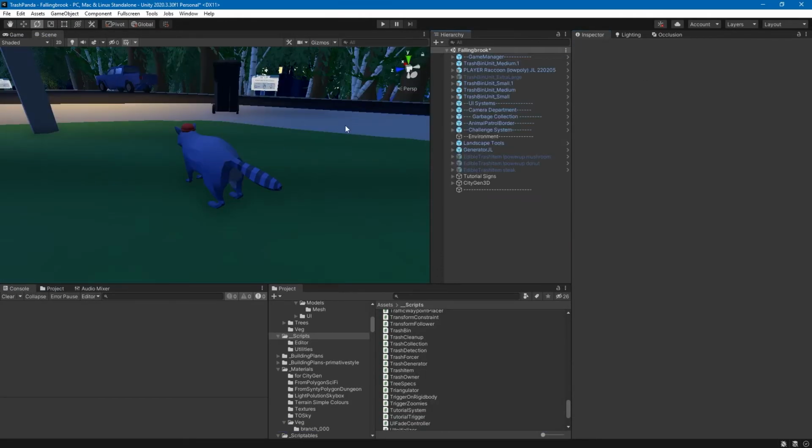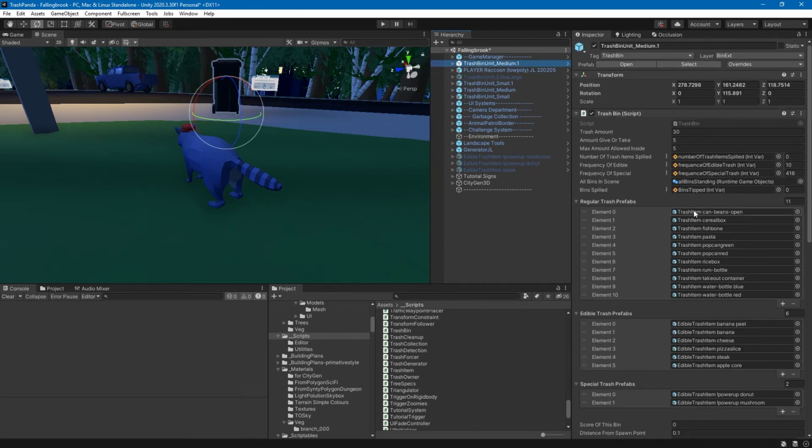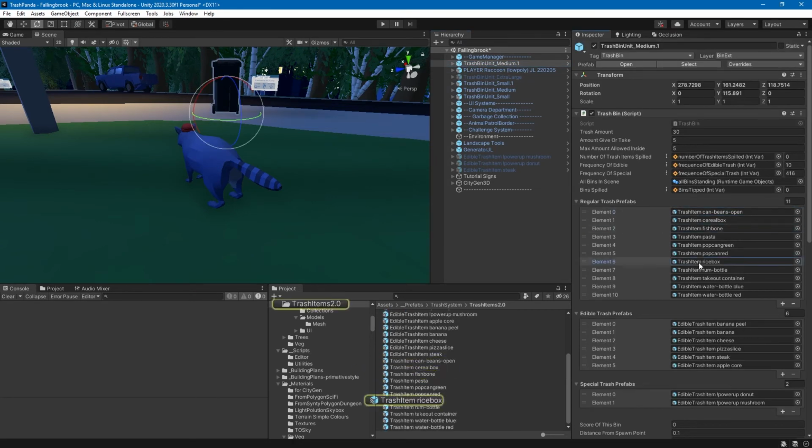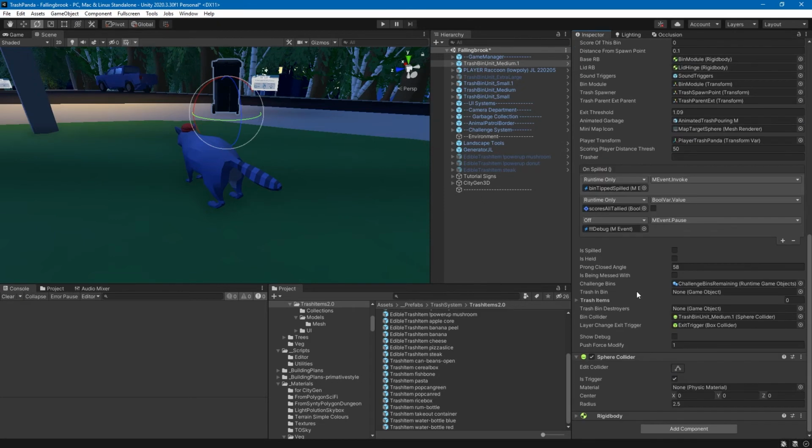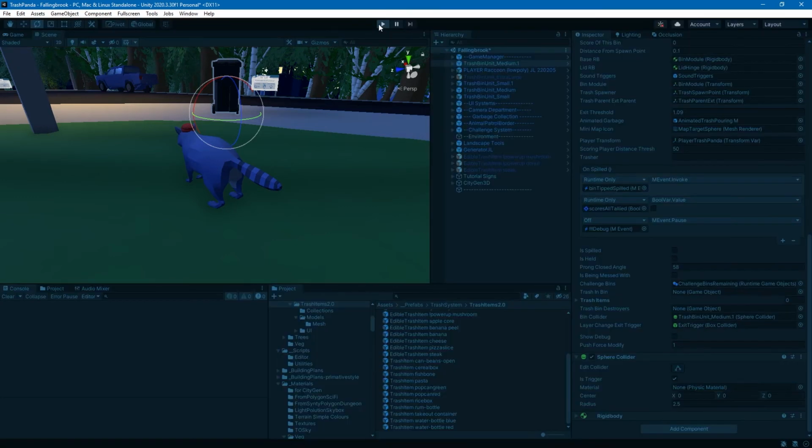So when my trash is created by the trash bin, the trash bin will select, see, here's all the different trash that it might choose. Edible trash, not edible trash. So it's going to choose a piece of garbage, and then it's going to instantiate the piece of garbage. And then once the rigid body says it's asleep, that's when it'll start scoring.